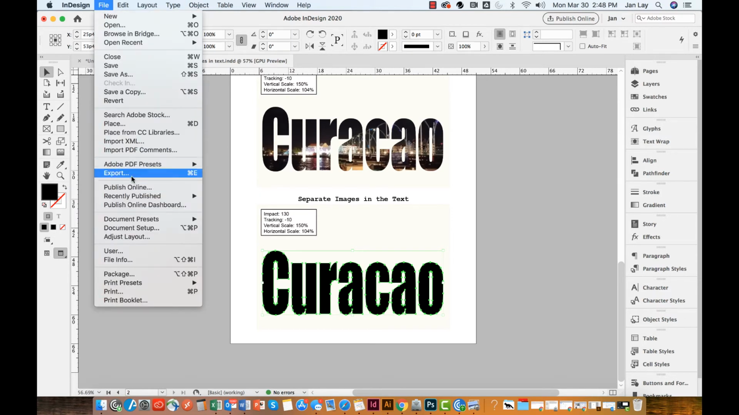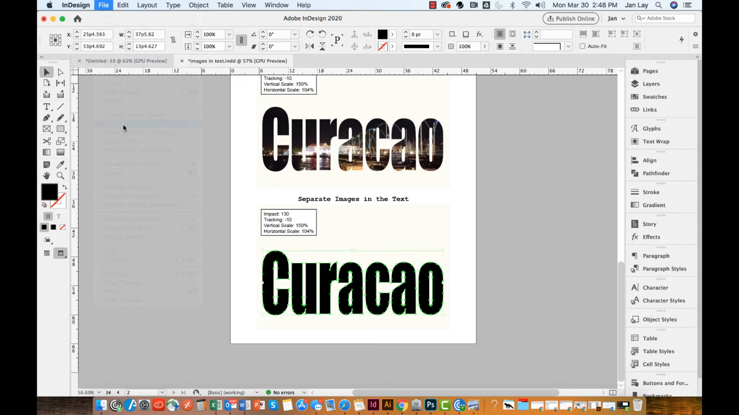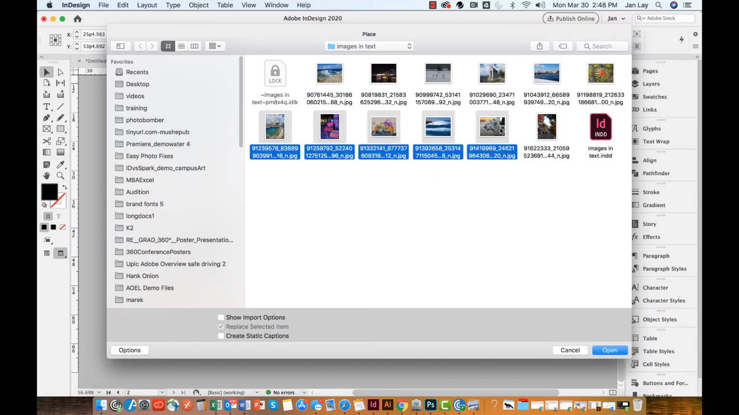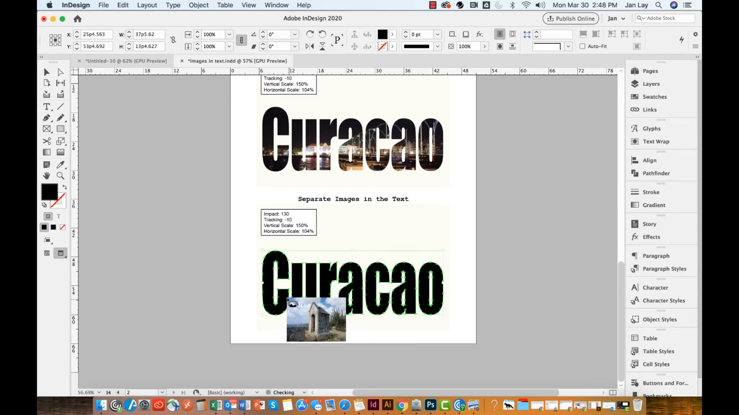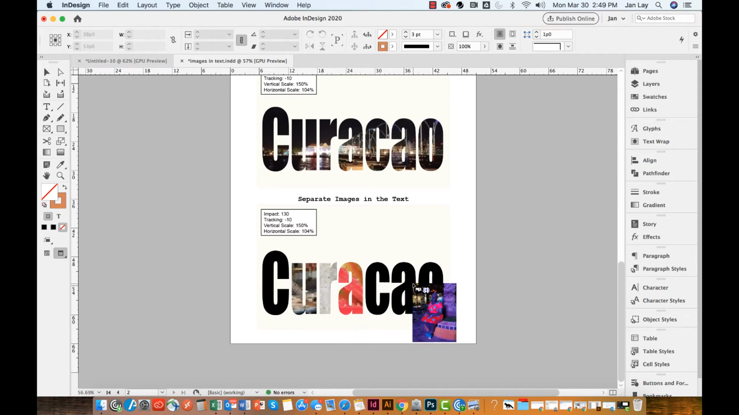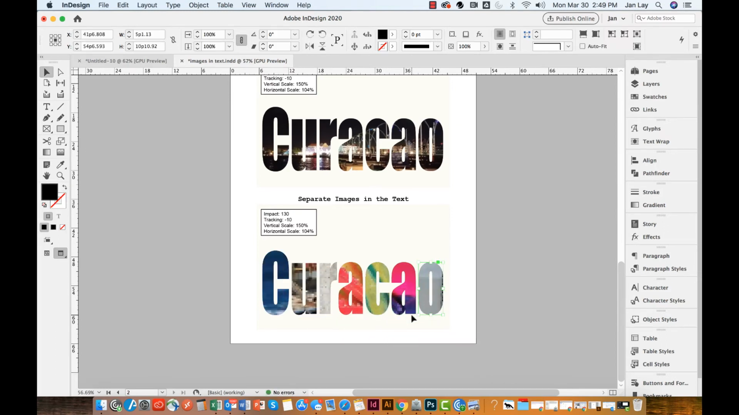And I'm going to go to File and Place new pictures into those. So I'm just going to, at this point, select the pictures that I want, and that looks good. So I've got 5, 6, 7. All right, so I'm going to open these up, and I'm going to put these images down in separate letters, and I'm not really caring exactly which picture goes into which letter, because I'm only going to see a little bit of the picture anyway.